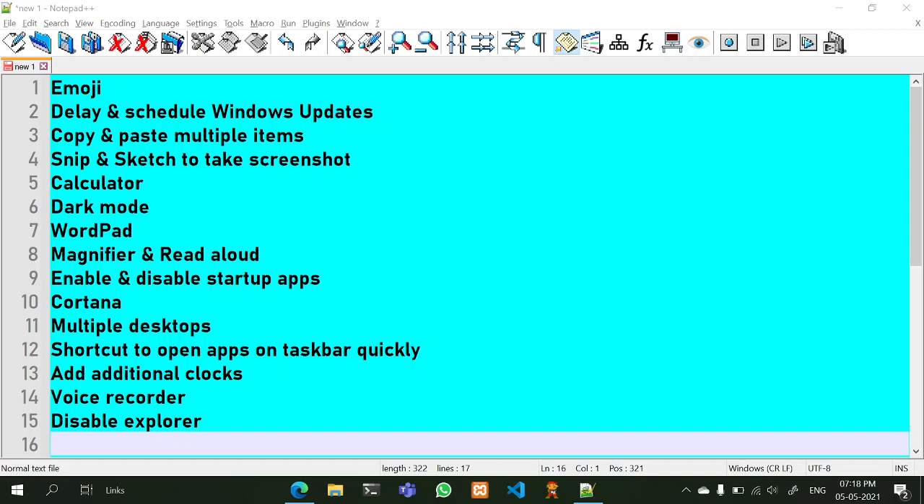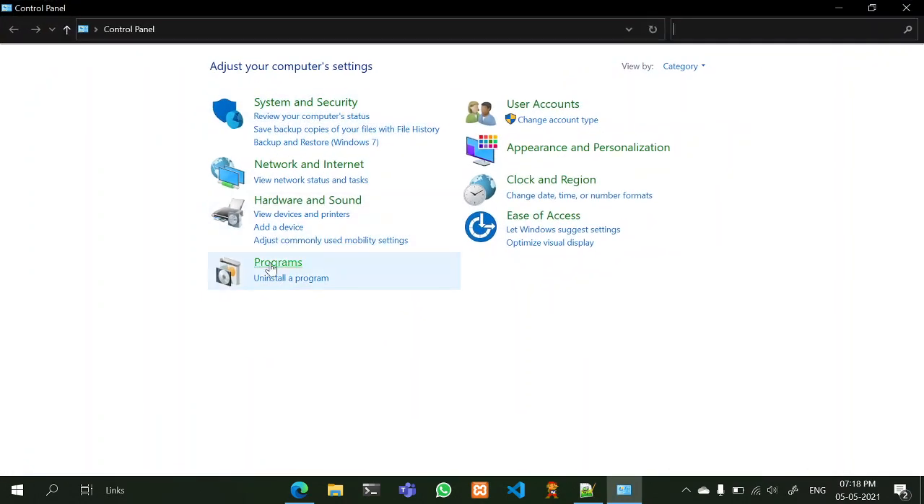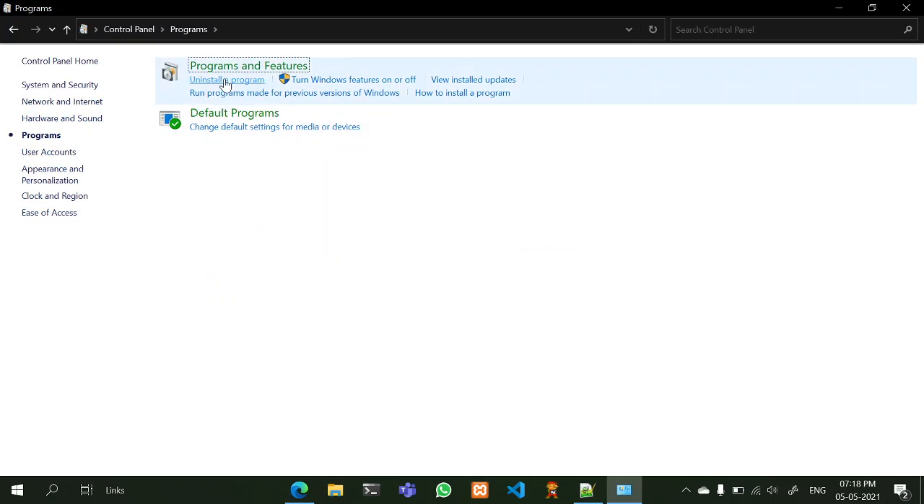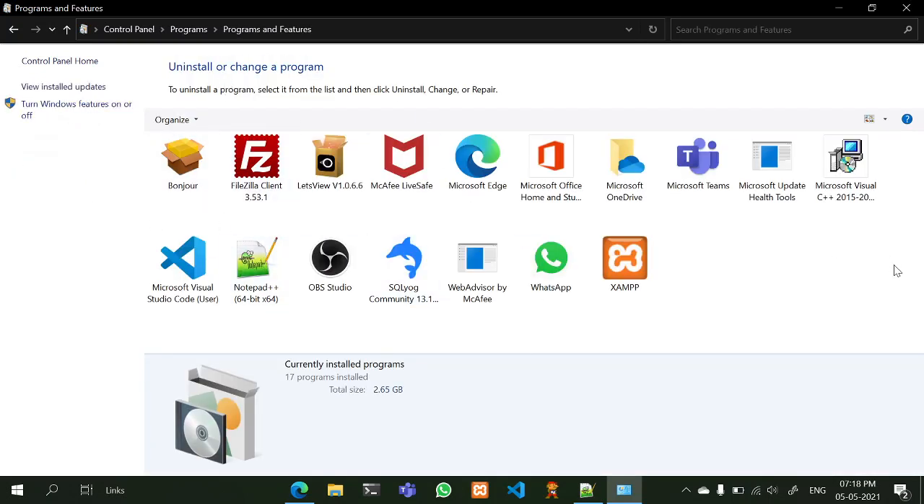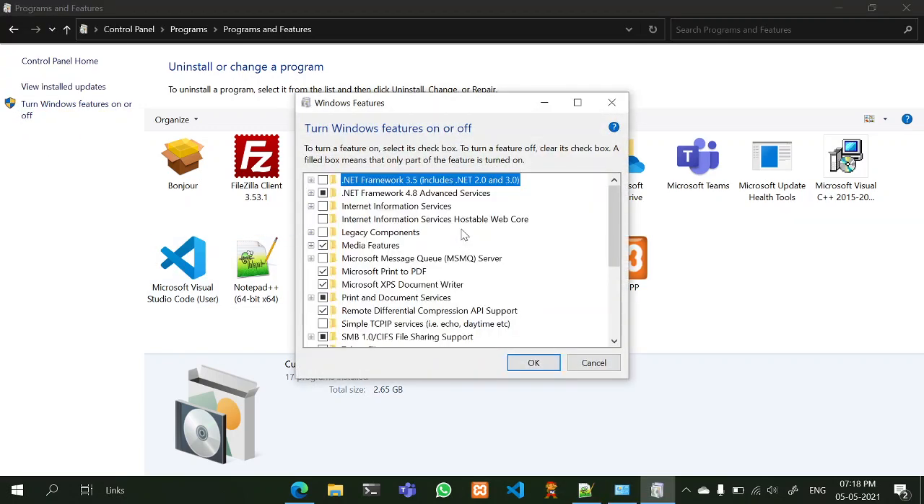So we can disable Internet Explorer and get rid of it by just going to Control Panel, then Programs, uninstall a program, and here are my installed programs. But Internet Explorer is not visible here, so no worry. Just go to Turn Windows Features On or Off. Here you just write Internet Explorer.